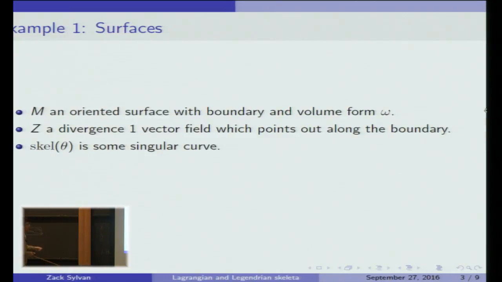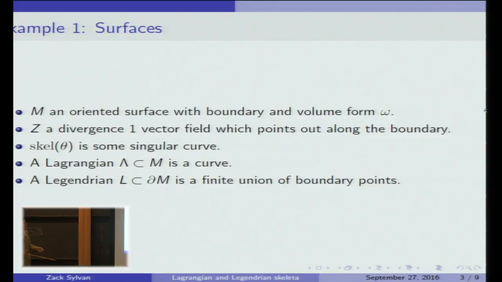Okay, and the skeleton of this is a curve. In this case, it's a smooth curve. In general, it's some singular curve. It's homotopy equivalent to the ambient domain. But in this case, it's half-dimensional. It's a Lagrangian. Any curve is a Lagrangian. This thing is a curve. Therefore, it's a Lagrangian. And so surfaces are the first example of Lagrangian skeleta.